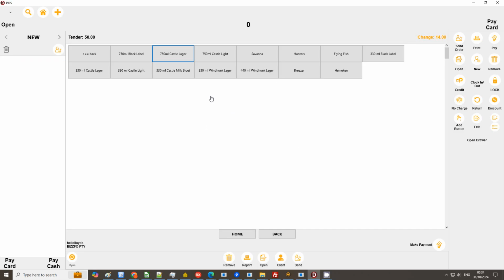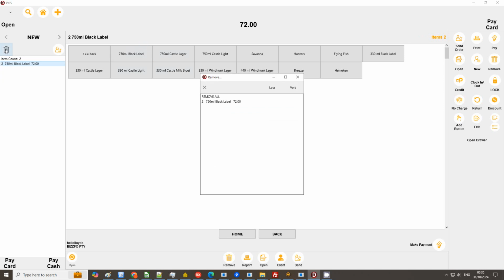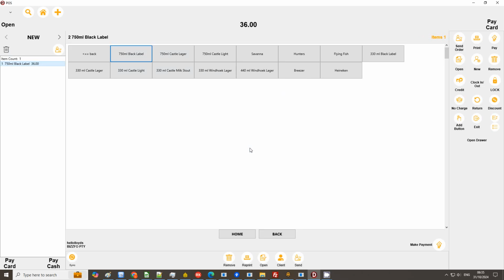Let's quickly have a look on making mistakes. I've got two black labels I've rung up. Now I need to remove one. I can then either use this button or I can use one on the right hand side, but let's use this button. So I'm going to click on remove. I'm going to click on the beer. I'm going to say void, wrong product, and the quantity I want removed is 1. There we go, and then I can close the sale.